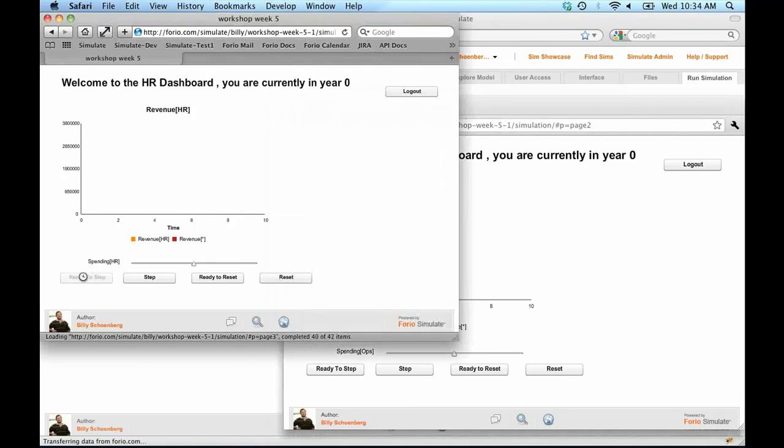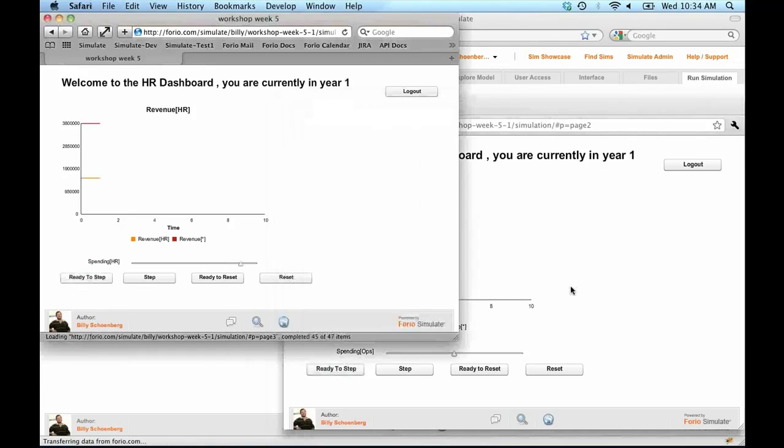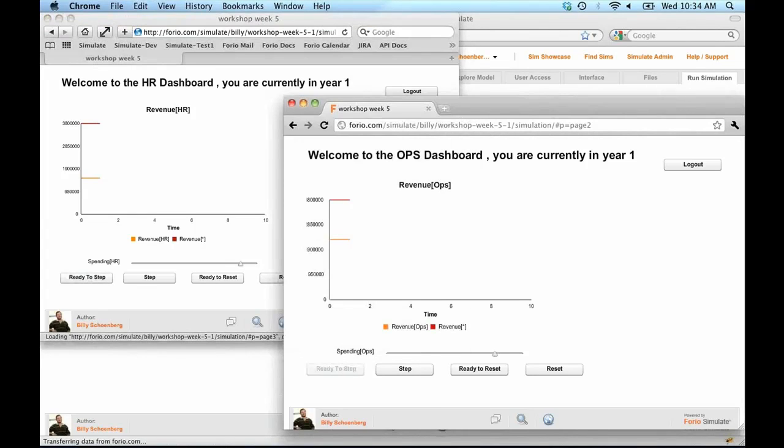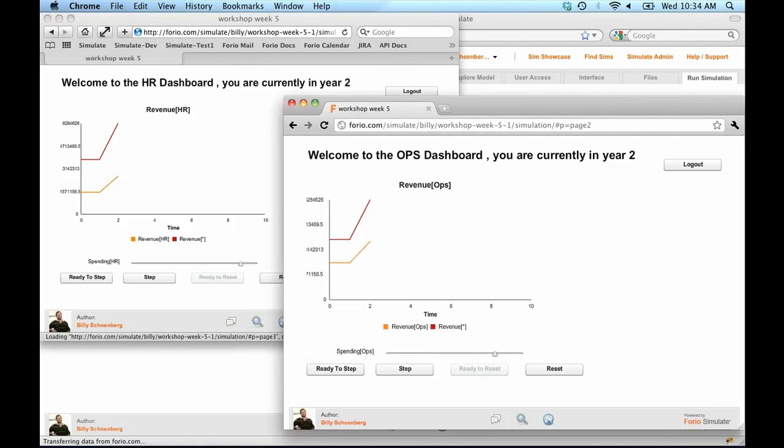So let's play again, and let me show you what it's like when everybody has to agree before the simulation gets reset. Let's change some of the spending. Ready to step. Ready to step. Great. Now let's both agree to reset the simulation before the simulation resets. See, at that point, we both had to agree that we were ready to end this game for the game to end. So now we've gone through a whole bunch of the techniques for advancing and resetting.